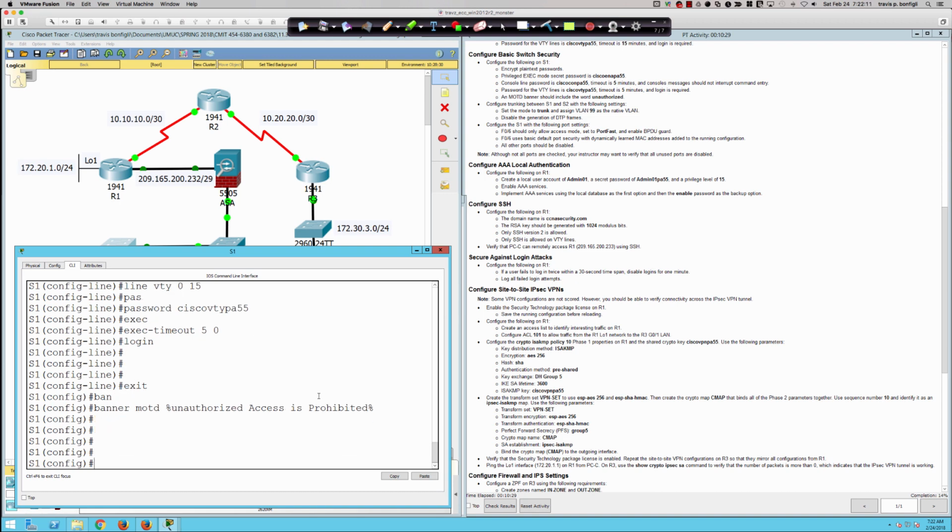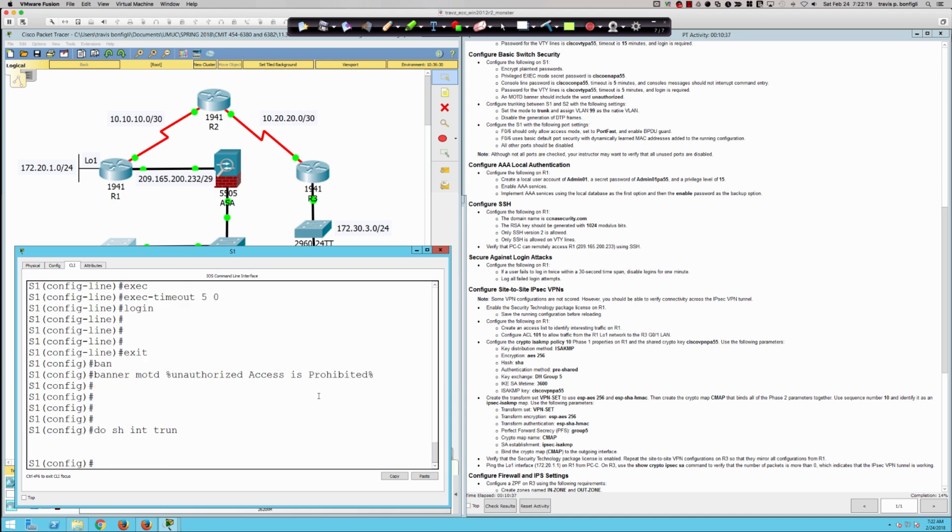Now, configure trunking between switch 1 and switch 2 with the following settings. So if I was to say do show interface trunk, right, you can see there are no trunk ports right now. And that could be for a whole host of reasons. We're going to set the mode to trunk. We're going to assign Vlan 99 as the native Vlan.